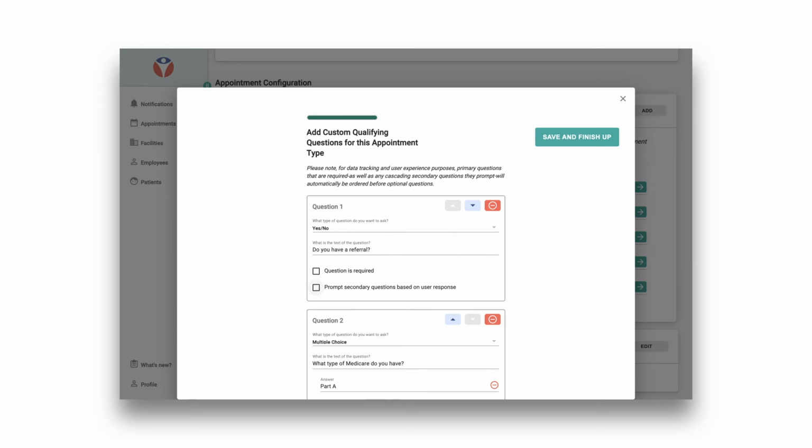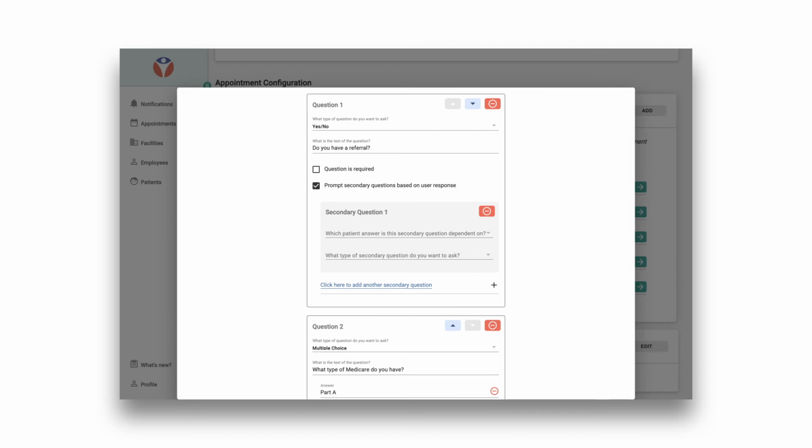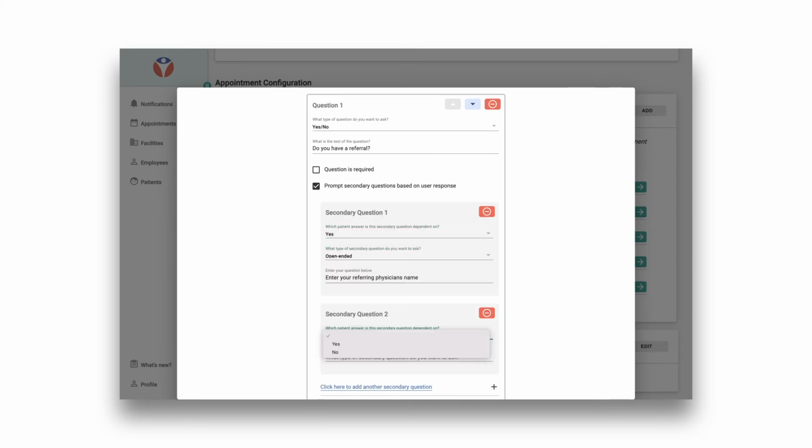To activate cascading questions, simply click the Prompt Secondary Questions Based on User Response checkbox. This will open up secondary questions that can be triggered depending on the user answers to an initial question. Next, select which answer the secondary question is dependent on. Then, choose the type of question you'd like to ask and enter the text of that question.